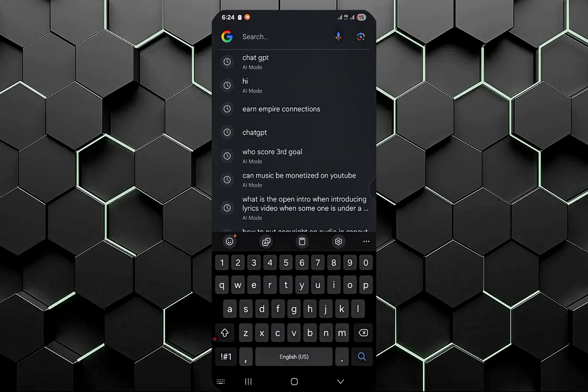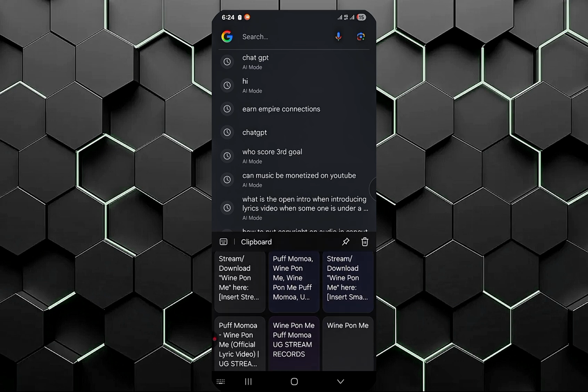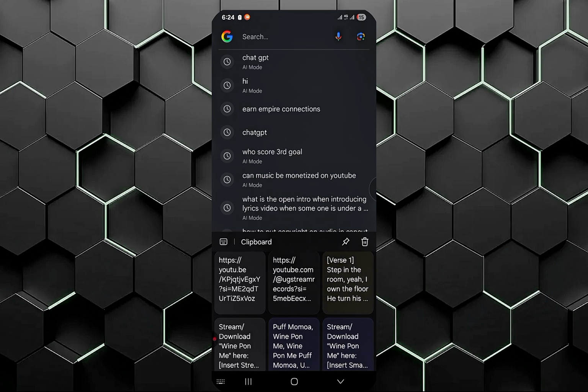That's it, guys. That is the best way of how to access your clipboard on Android. And this option right here is what we call the clipboard. You can paste in the links you want.